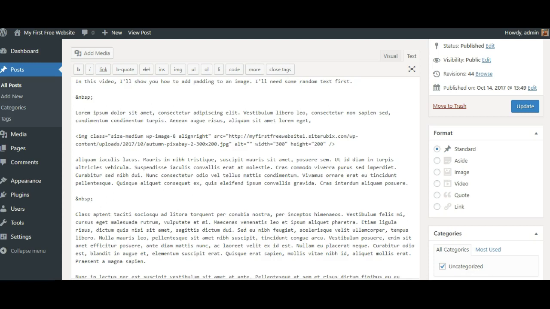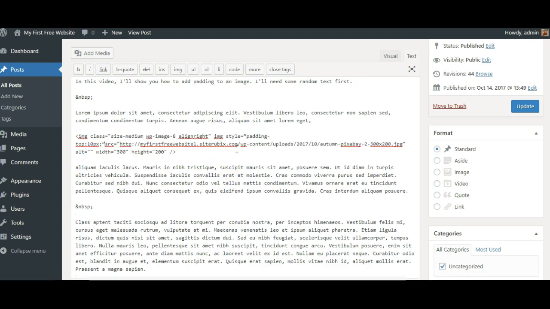So what I'm doing here is copying and pasting in a little bit of code that is going to change the padding at the top of my image. And what you want to do is place it right here in front of the source, src equals, which is the link for the image itself, and it ends on JPG. So I'm going to paste that in, and I'm going to put a space here.